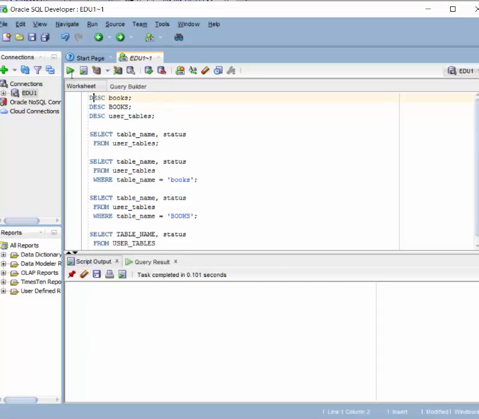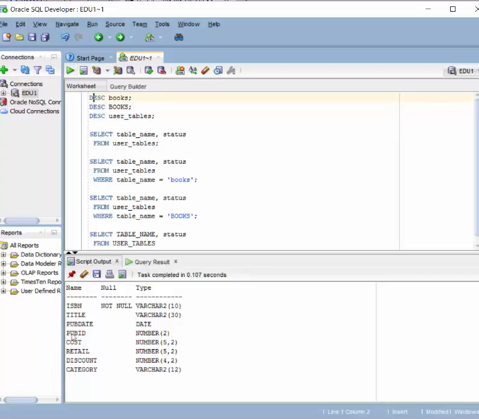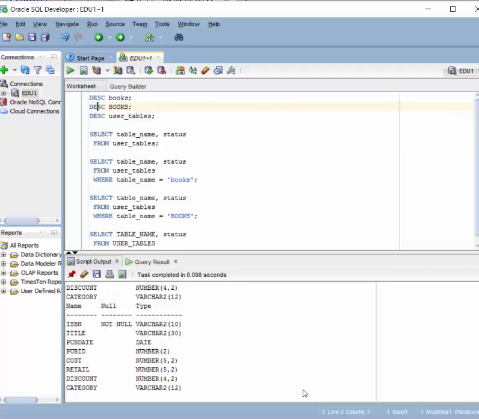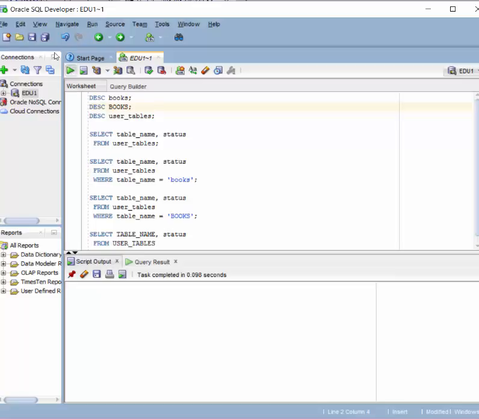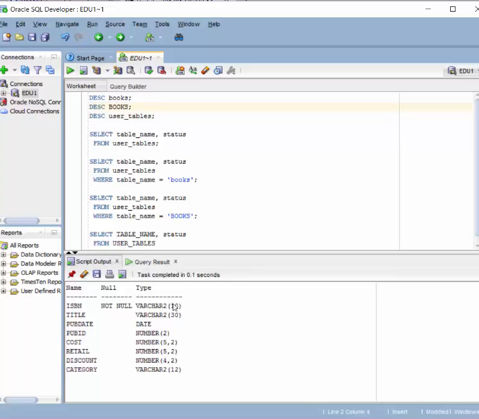If we do a describe command on books, we'll see the structure of the books table. And notice it didn't matter if books was in lowercase or if BOOKS was in uppercase. I should delete the first one before I run the second one. That is because we're using that on the command to say describe this table. It doesn't matter if it's uppercase or lowercase.